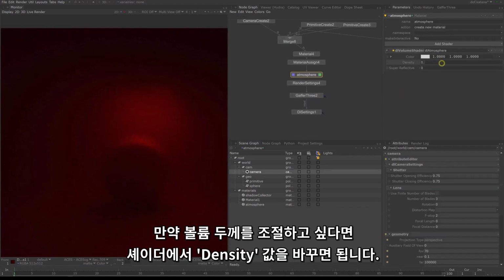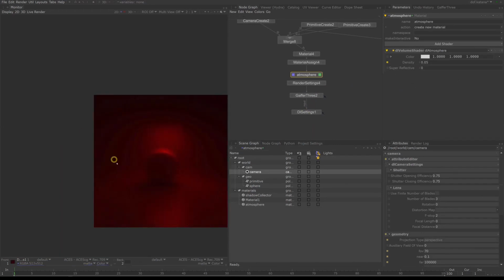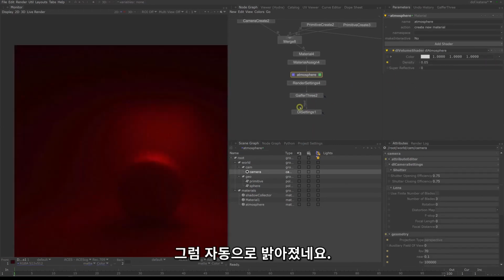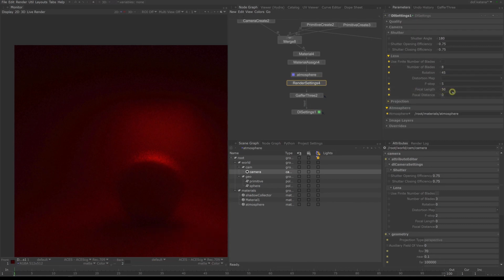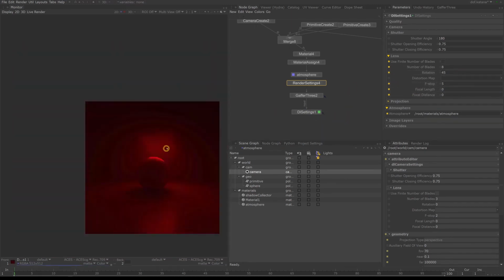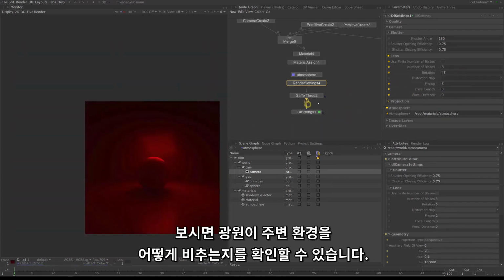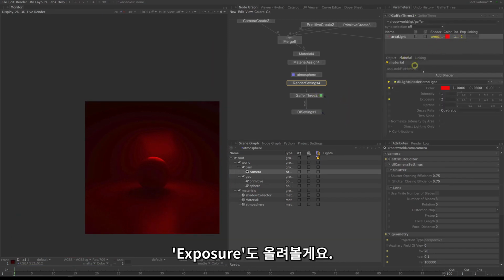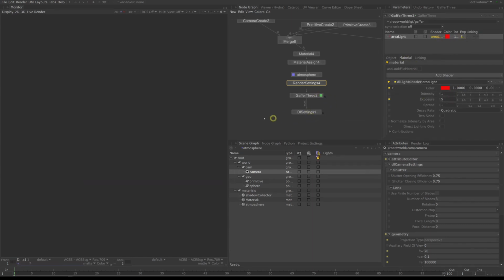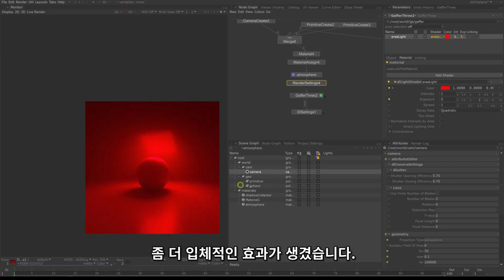If you want to make the volume thicker or thinner, you can change the density in the shader. You see now it automatically goes brighter. I'm going to switch off the depth of field because it's making it hard to see what's going on. So you can see how the light source lights up the atmosphere around it. Let's increase the exposure. And now you get that nice volumetric effect.